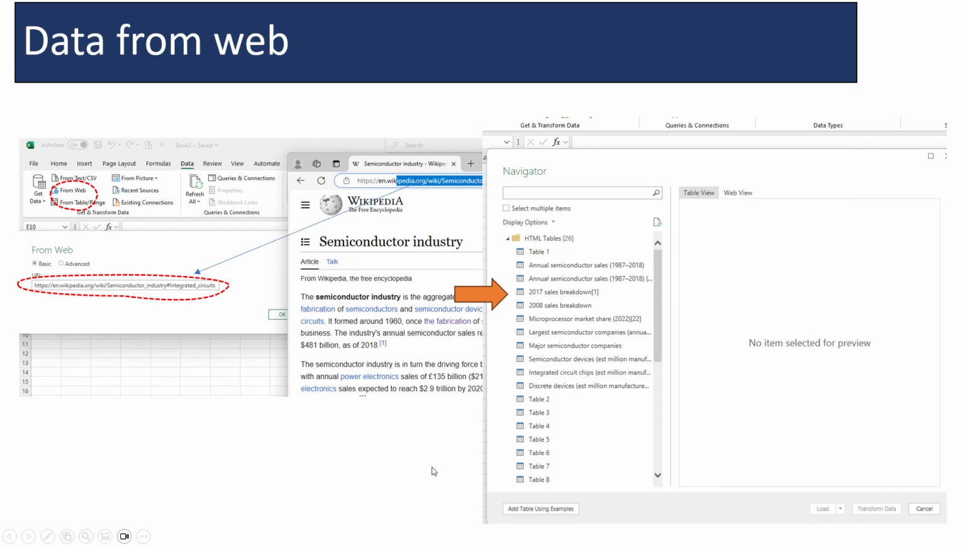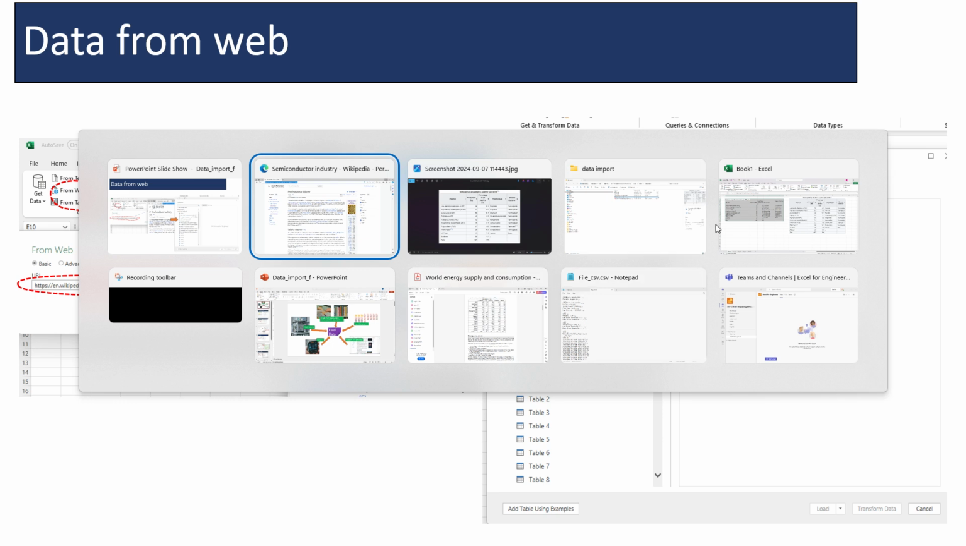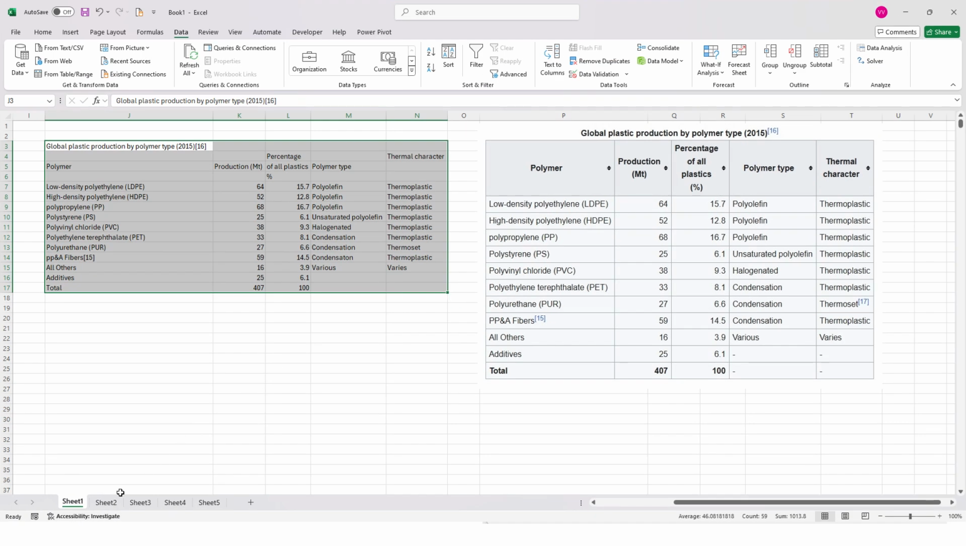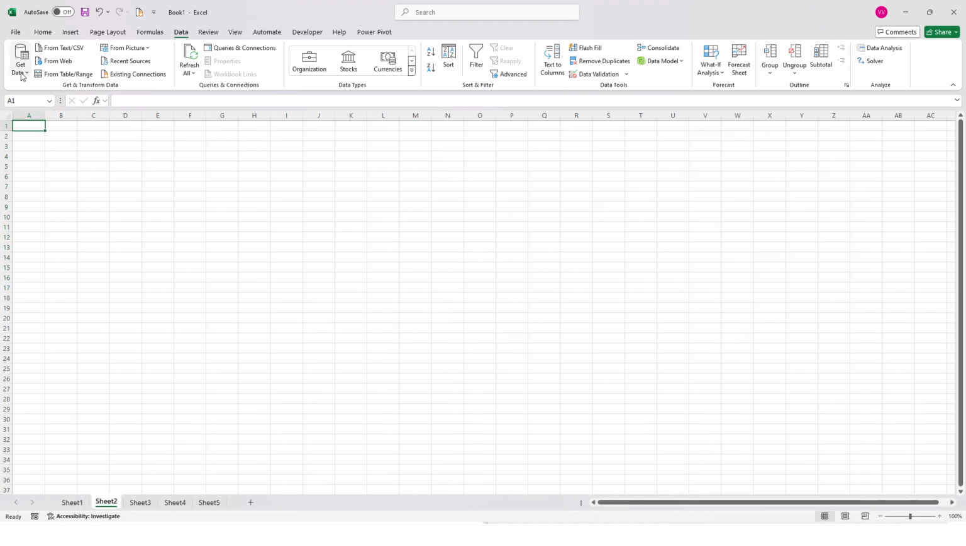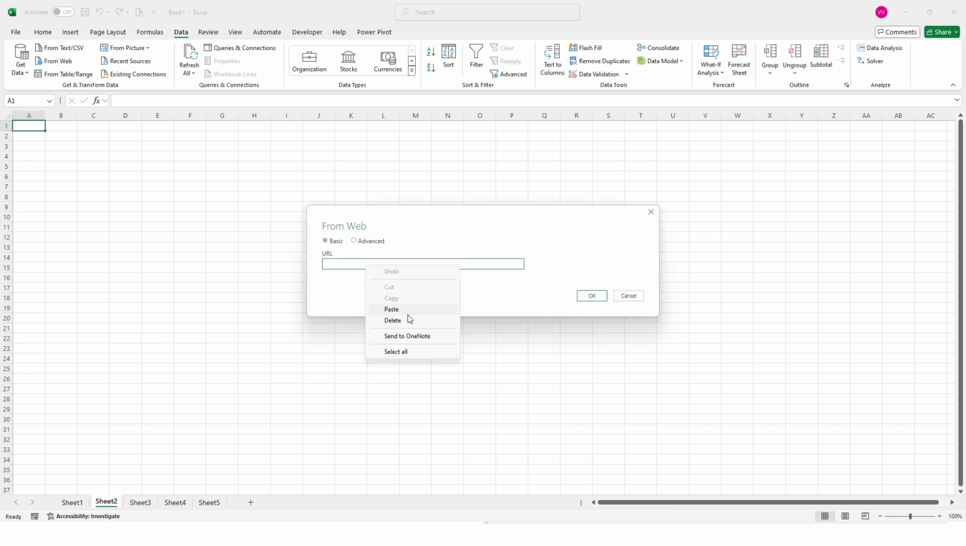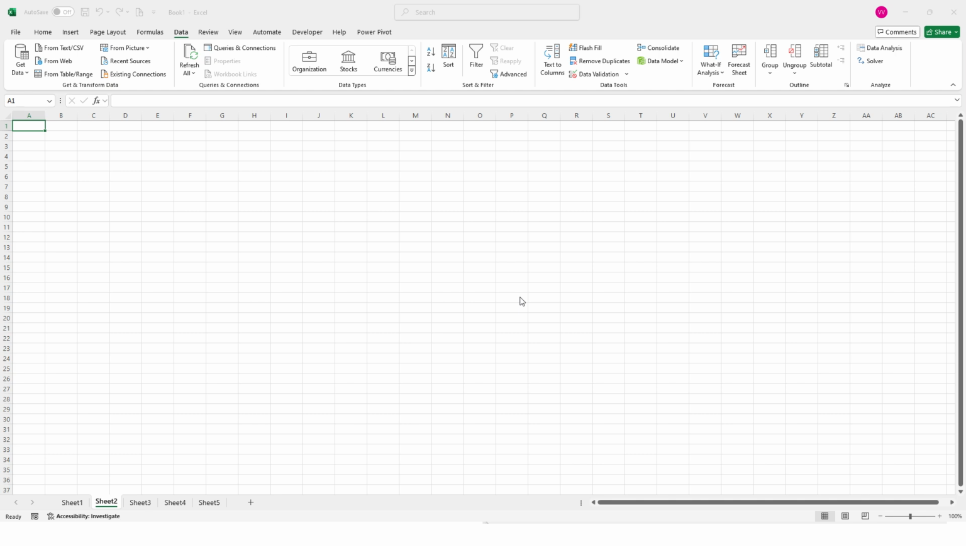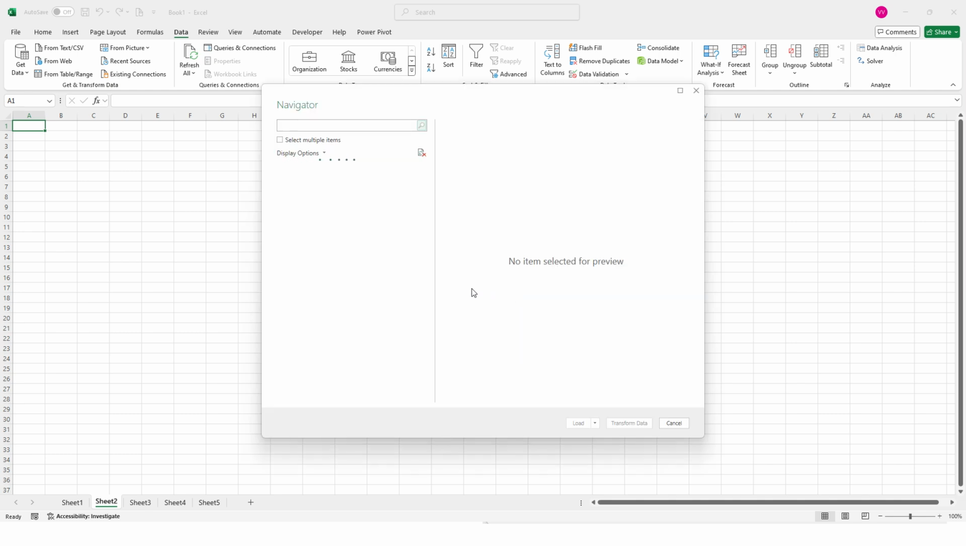Then go back to Excel, open a new tab, and get data from. By the way, one thing I forgot to mention, all of these features are in the data tab within the Excel ribbon. So get data from the web, put in the URL here, hit OK. Again, for this, it's obvious you need to have an internet connection because it's pulling from the web.